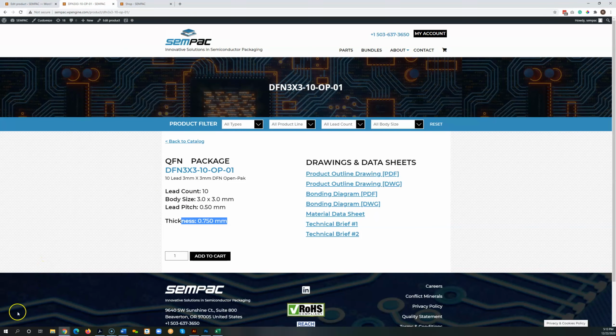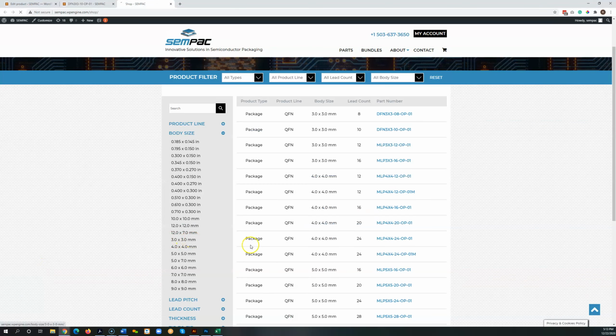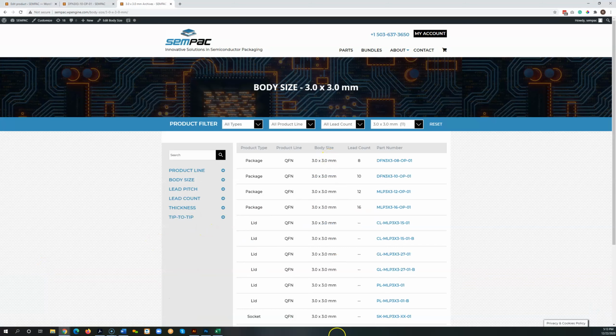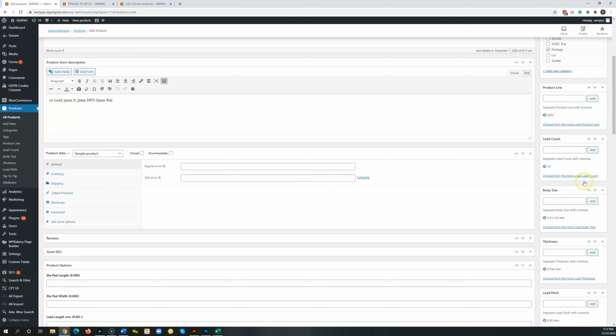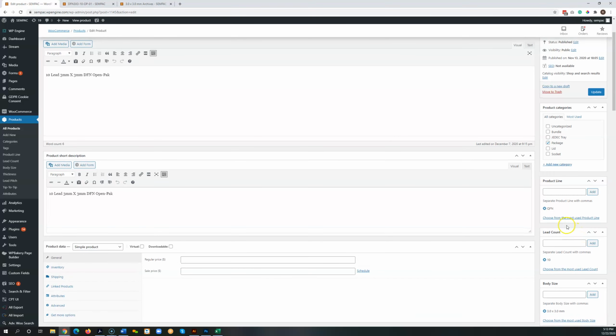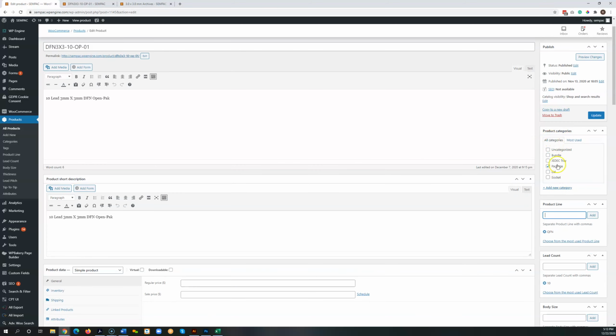Body size. Don't know why I couldn't see it. The 3x3 right there. So all of that is controlled with these items on the right-hand side. So if this needed to be in a different product line than QFN, you would just remove it from there and you would come right here and start to type what it should be. And it does need to be QFN, so I'm just going to go ahead and add it right back in there.